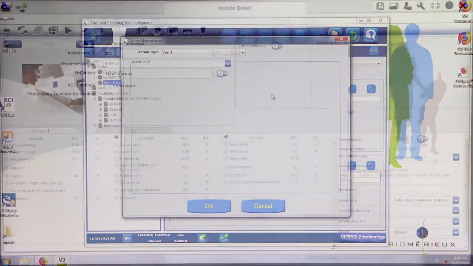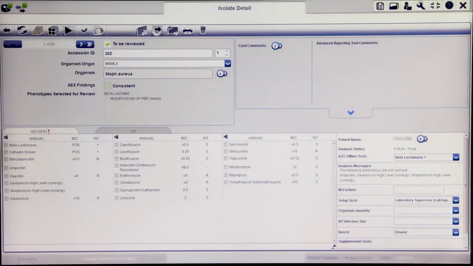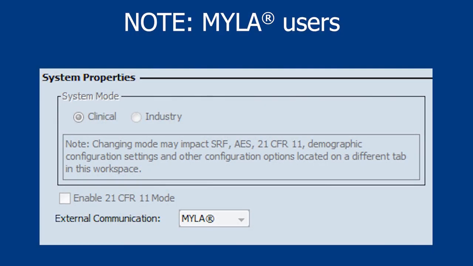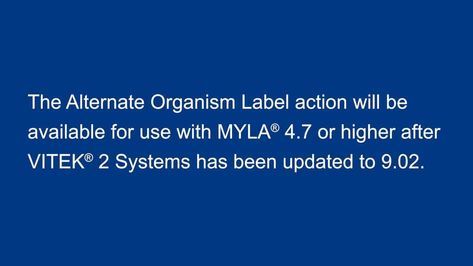Once the alternate organism label rule is created and enabled, the label will be applied to isolates that meet the defined conditions. MILA users, if your Vitek 2 system is connected to MILA, alternate organism label will not be available as an action selection. The alternate organism label action will be available for use with MILA 4.7 or higher after Vitek 2 systems has been updated to 9.02.